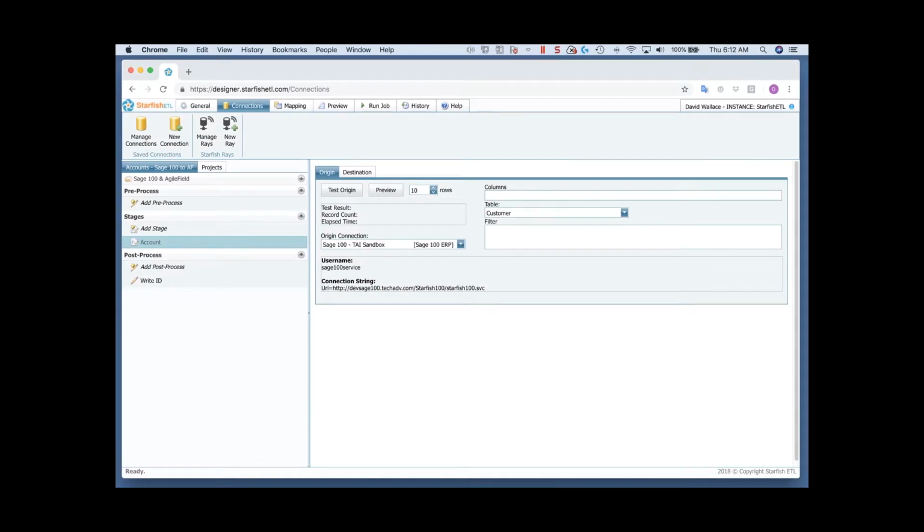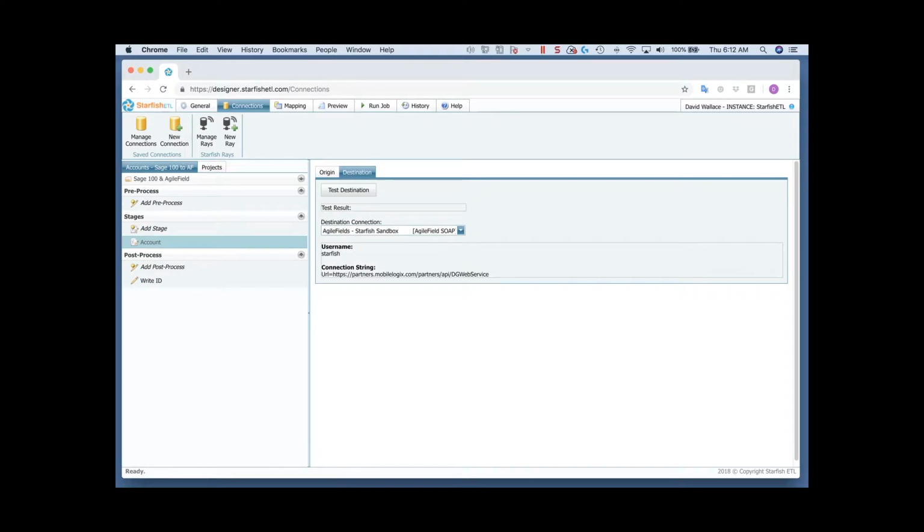The Starfish Designer has a browser-based interface or a Windows-based interface. I'm looking at the browser-based interface here. The main components are working with connections, and you can see we have an origin and destination. The origin in this case is Sage 100, and the destination is AgileField.